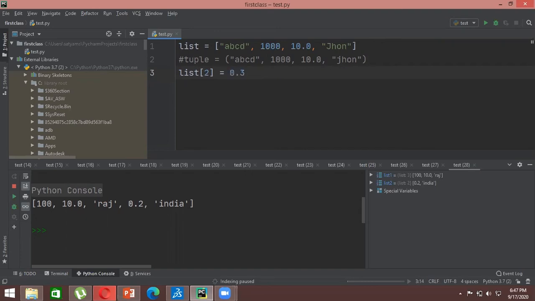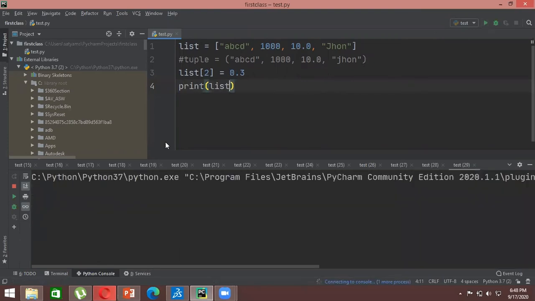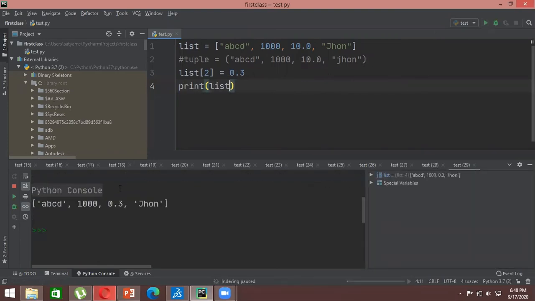So what this means is, here the second element of this list was 10, right? Now I have accessed this second element of the list, that is 10, and I have updated its value to 0.3. And now if I print my list, it will give me the updated list. That is, instead of 10, here it will be 0.3, right? Because here you have updated your list.